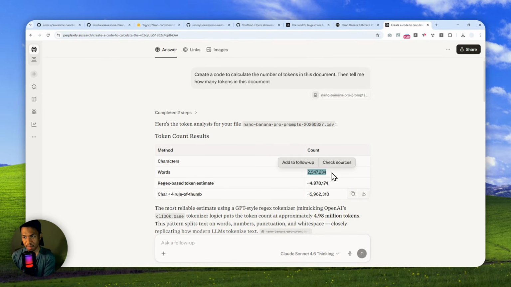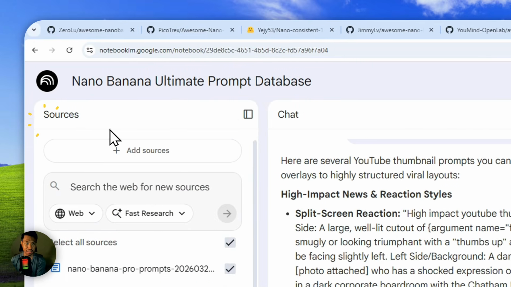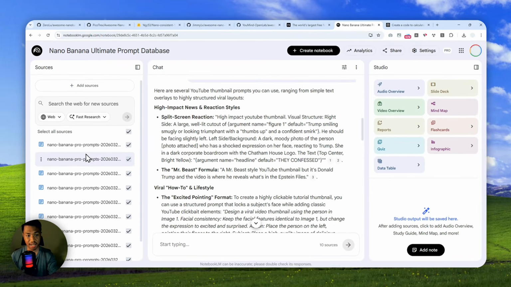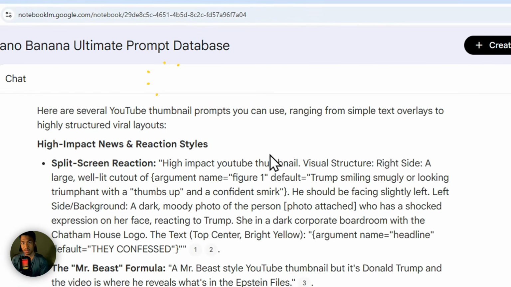So we need to split the spreadsheet into multiple files, so later we can upload them into this notebook. So that's why, as you can see, I have various documents because they're just the chunks of the bigger document. But how do you do that?